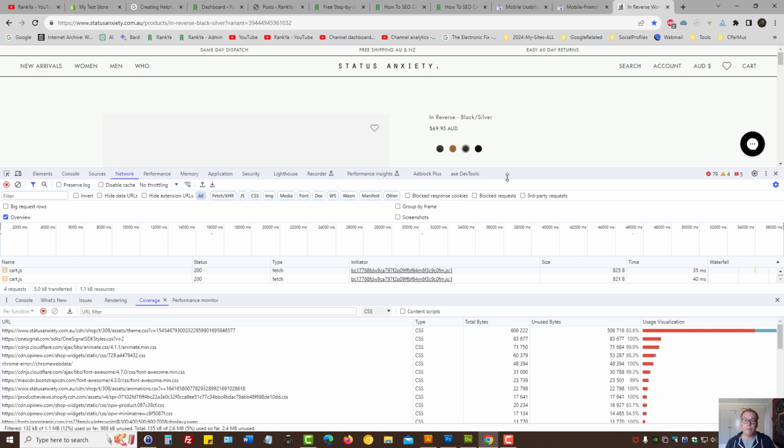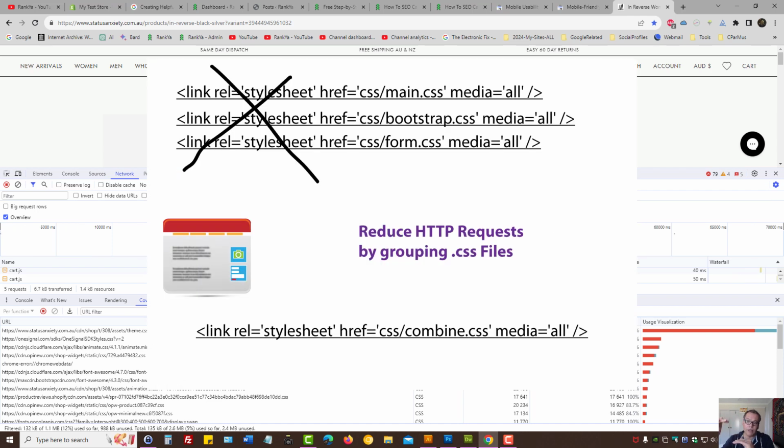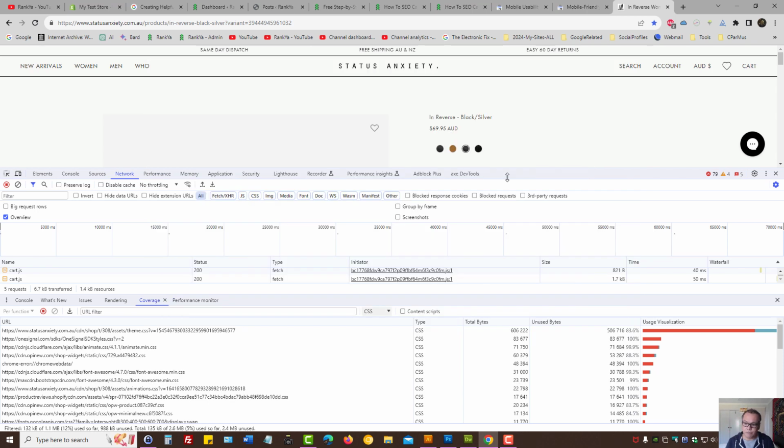So that's one way. Also, if there are many different CSS files being called on, then you can perhaps group them into, let's say, one file. So instead of calling 5, you just call 1. So that's quick and easy CSS optimization techniques.